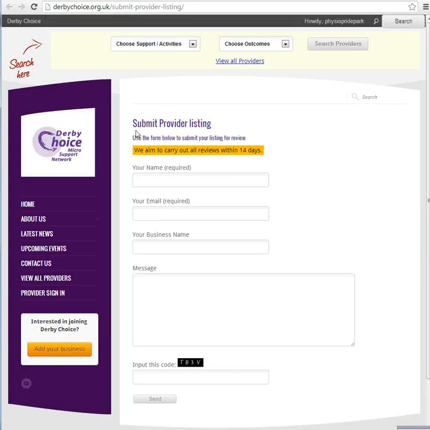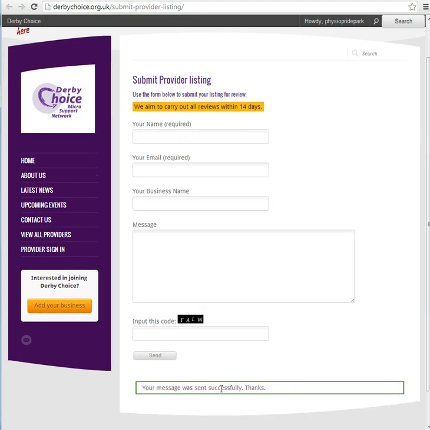So this will give you a form, and then you need to add your name, so I'll just say Mark, your email, etc., your business name. So this is very important that you do this stage, and then a message to us if you want, and add a code as well. Click on send, and you'll see your message was sent successfully.